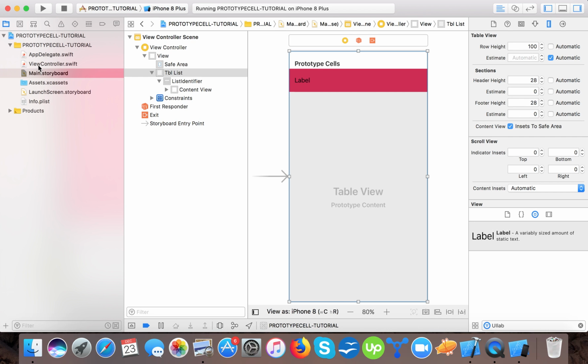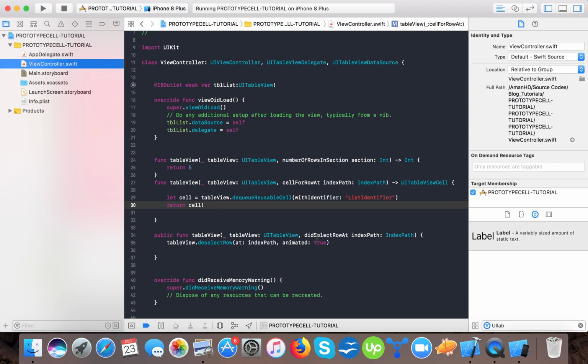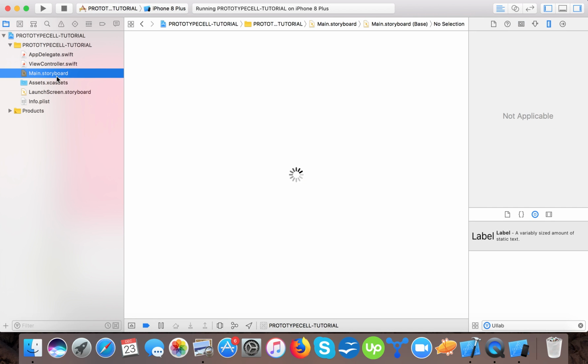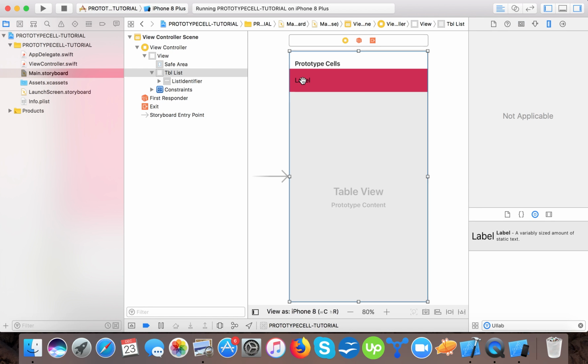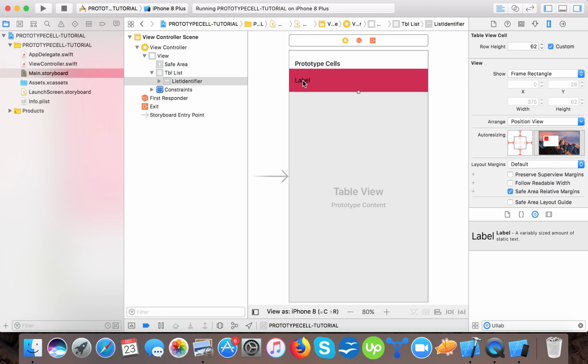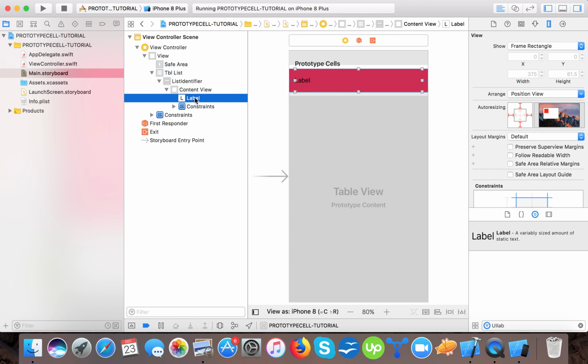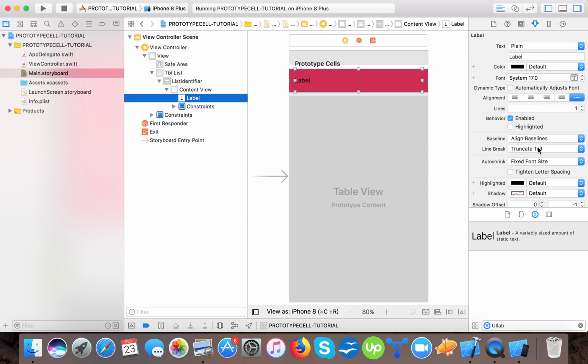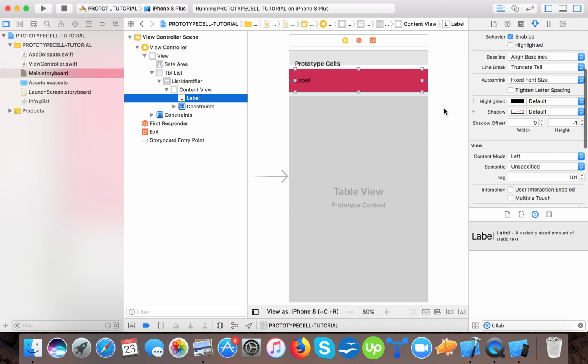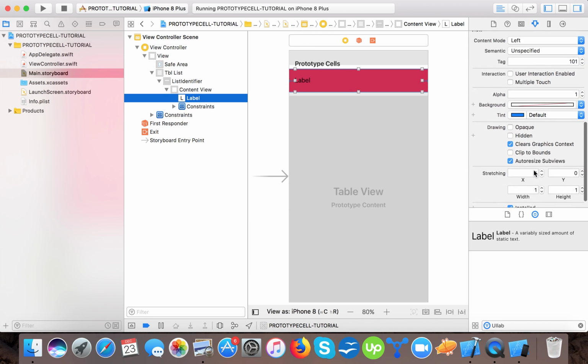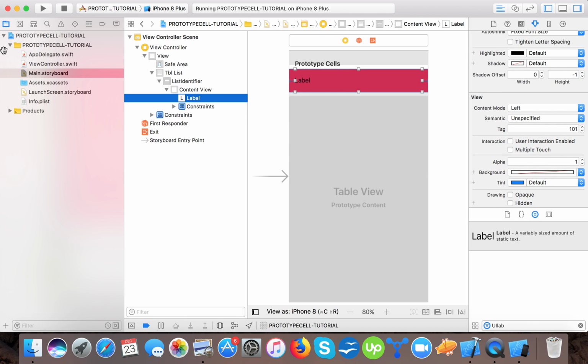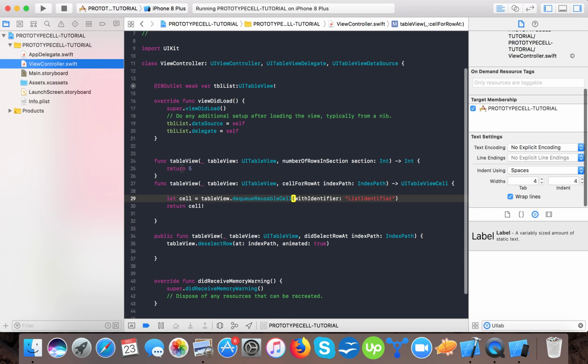Now the main thing arrives: how we can set a value to our label. So in prototype cells, since we have a cell, in order to identify the control on the cell, we need to use tags. So here we have given our UI label a tag of 101.